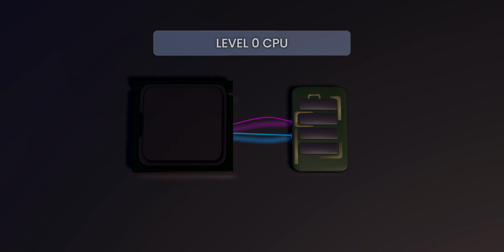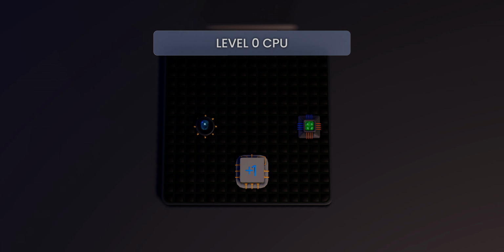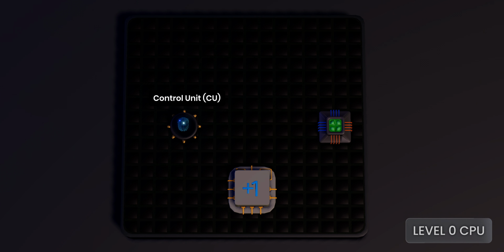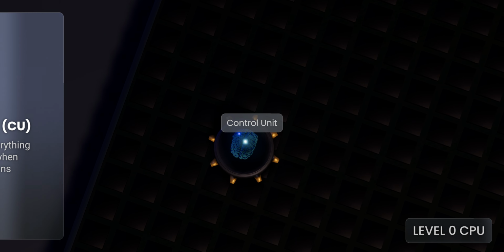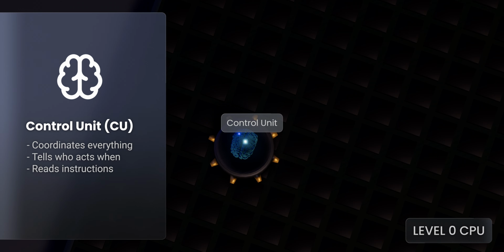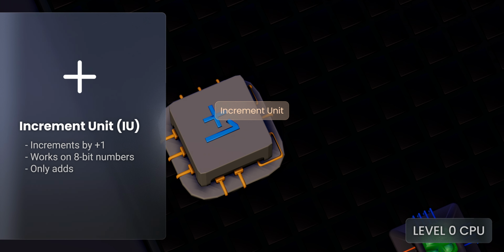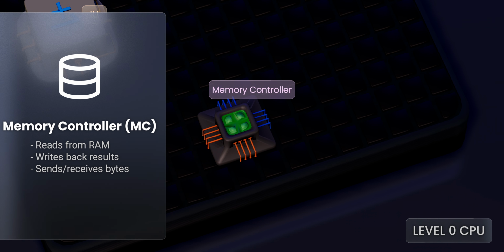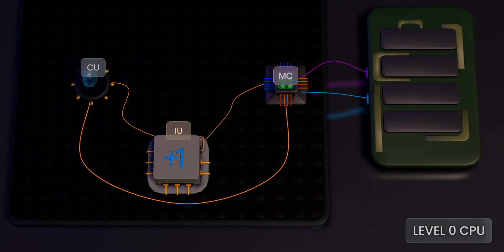If we take a look inside, it has 3 main components: a control unit CU, an incrementor unit IU, and a memory controller MC. If the CPU is the brain of your computer, then the CU is the brain of the CPU. Its main role is to control the instruction flow within the CPU. The incrementor unit actually increments an 8-bit number, and the memory controller can read and write that number. The wiring looks like this.